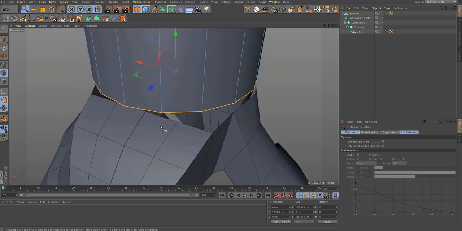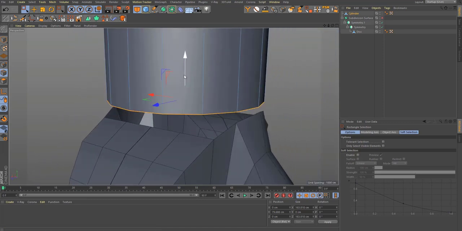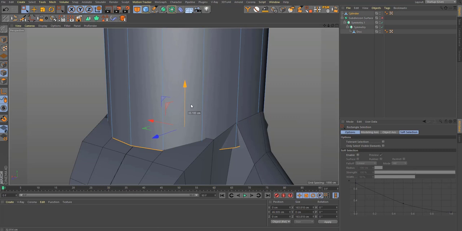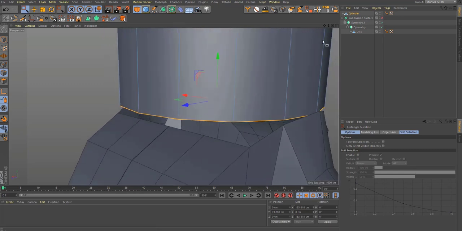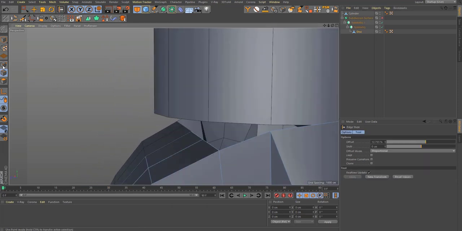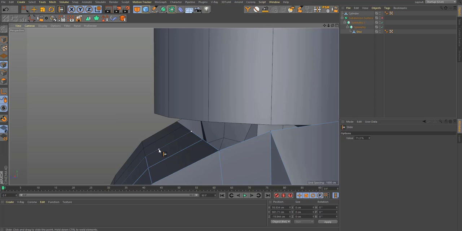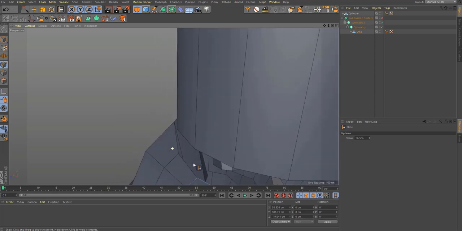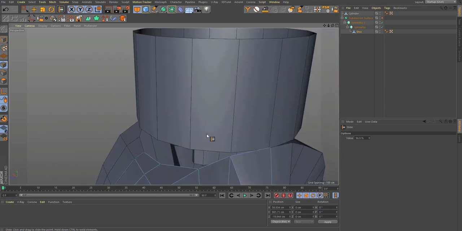And now I'm just gonna do something really simple. I'm gonna select my mesh, and I'm just gonna move these edges, kind of like here, here, okay? I'm just getting the circle.